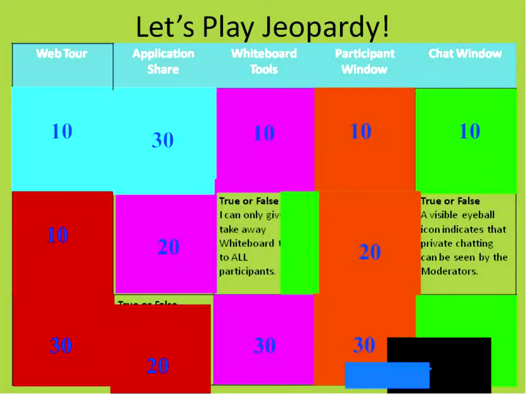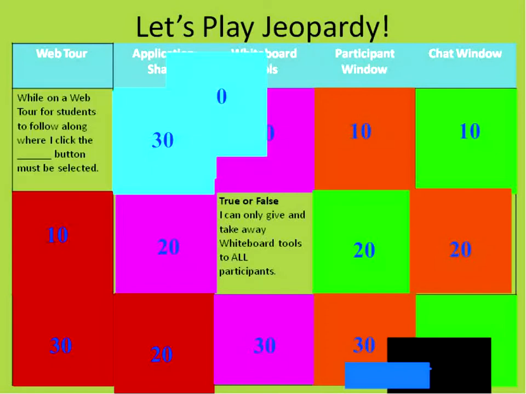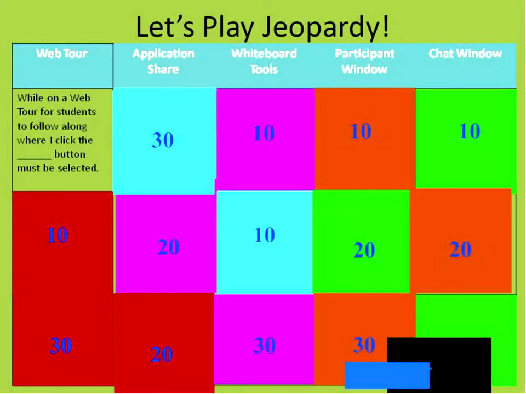So we would have 2 different teams. Say you're on team A, it's your turn. You would say, I take web tour for 10 points. If you answered the question correctly, then I could come in and, if you're the red team, put a red square on this and claim it for your team. So at the end, whoever gets the most points wins.